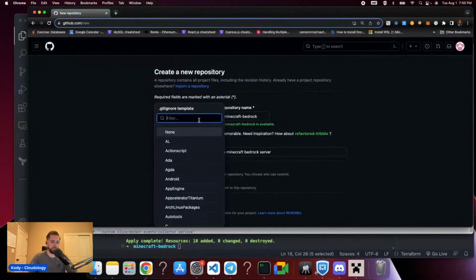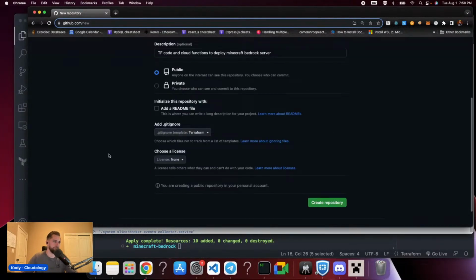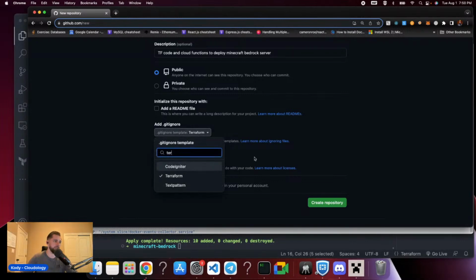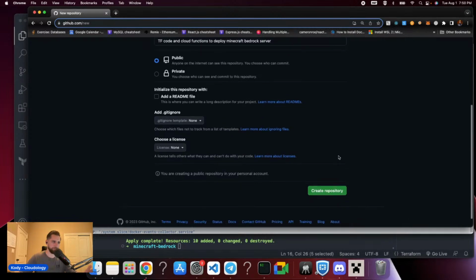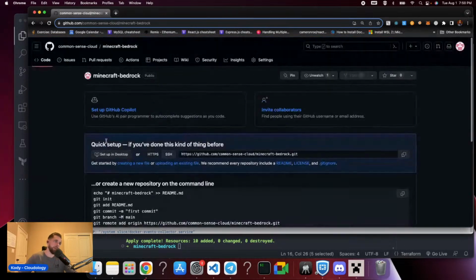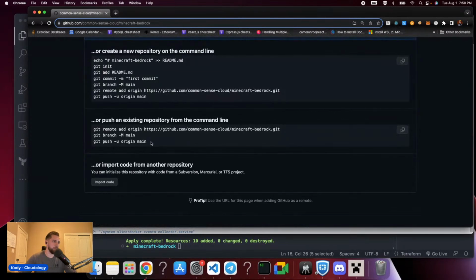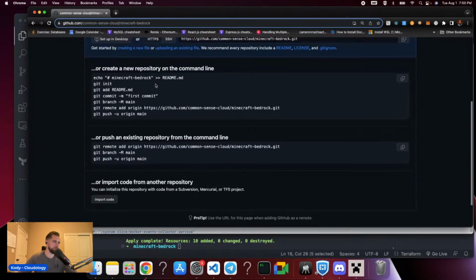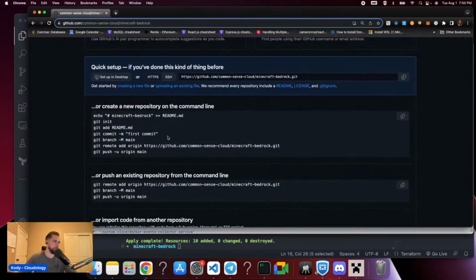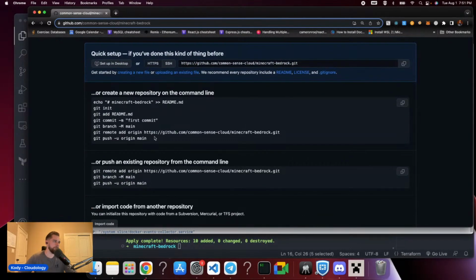Yes, we're going to do a gitignore with Terraform. And actually, we're not. We're going to do none. No gitignore. We want an empty repo. No license for right now. We're going to do a creating repository. Push an existing repository from the command line. This is what we want right here. Actually, we need to do this guy right here.